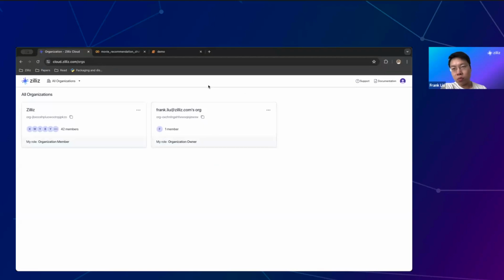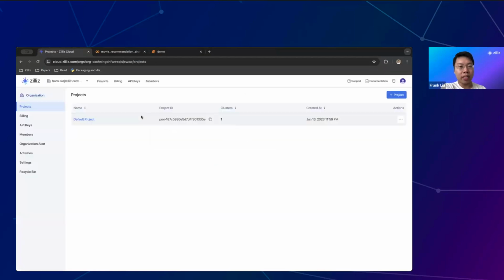The first thing that you notice right off the bat is that we have multiple organizations here. In this case, I am part of the Zilliz organization, but I also have my own. In my own organization, I can click into it and view all the different projects that are in there. By default, every time you create a new org, there is what is called a default project. All projects have project IDs, and you can also see a variety of high-level information about that project too.